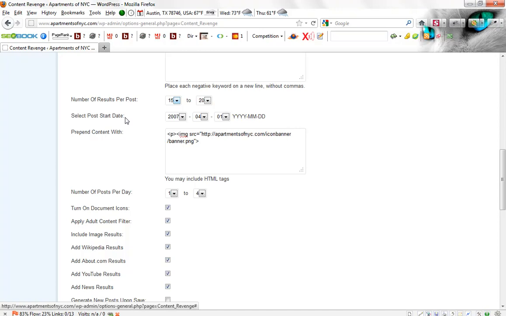The next feature here is select post start date. This is really interesting because it allows you to generate content based on certain time periods. So if you want to generate content going all the way back to 2006, where your posts are dated from dates in 2006, you can do that. Or you can choose any year going up to 2016 if you want to future date some of your posts.